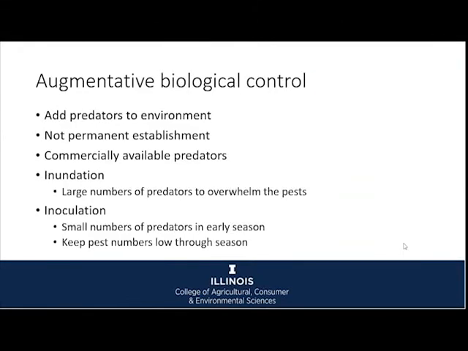But this is what I'm doing this summer. This is what we call augmentative biological control, and this is where we add predators to the environment. So we purchase predators from a company that sells them, and then we throw them into the field, essentially. And this is generally not permanent establishment. Like I said, I work in high tunnels. A lot of people do this in greenhouses.